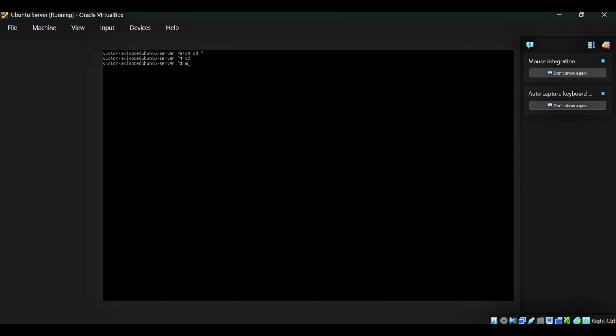To create a directory, I can use make directory, which is mkdir, then I can say test. Now this creates a directory called test. So let's verify. To verify, we type ls and you can see the test directory there. Directories will be showing blue colors while files will be showing white colors. Now let's move into the test directory. So we can say cd test. Now we are in the test directory.